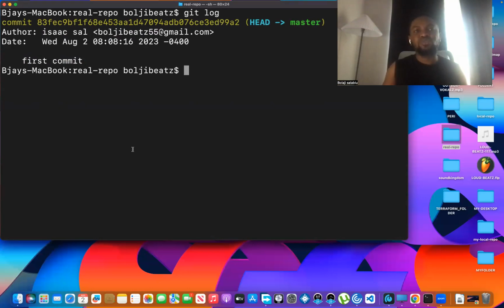Like if you're a Windows user, we talked about this already. You need to set your Git global configuration. So how do you set that? If you don't set it, you won't be able to commit. Note that. If you don't set your global configurations, you won't be able to commit.